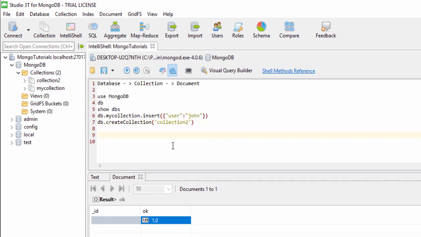Okay, it means we are able to create a database and create a collection, but we need to know how we can drop the database and how we can drop, or you can say delete, the collection. So first thing, I'm gonna delete the collection.